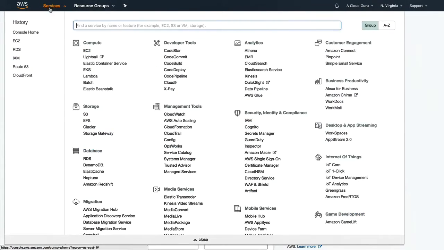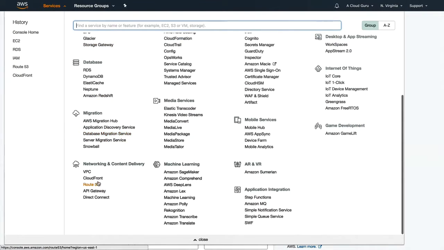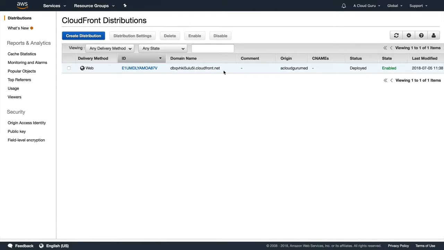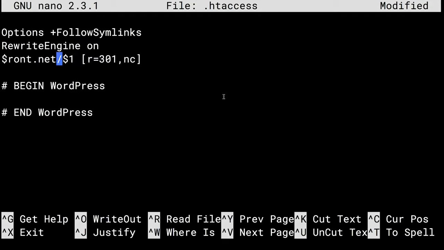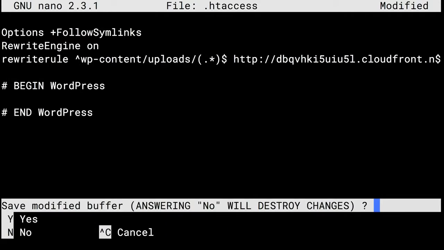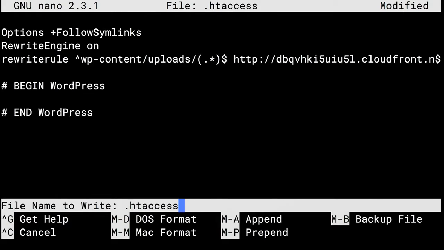So I'm back in the AWS console. If I go over to Services and go down to CloudFront under Networking and Content Delivery, I'm able to see my domain name in here. So we just need to copy that into our clipboard. Back in my terminal window, I've just pasted that in there. I'm going to go ahead and hit Control X to save this. I'm going to hit yes, and then I'm going to hit enter.